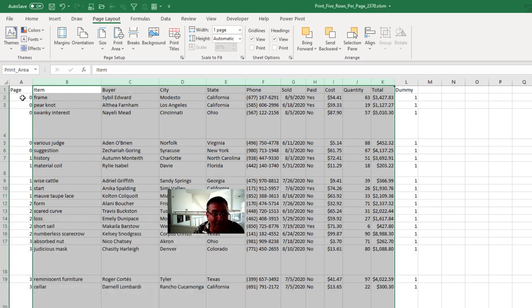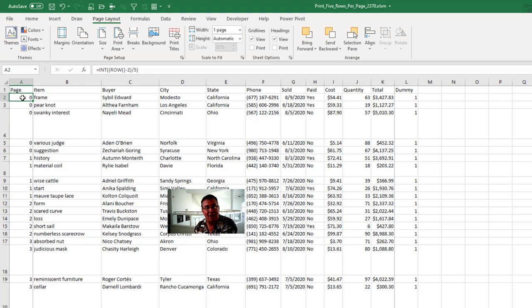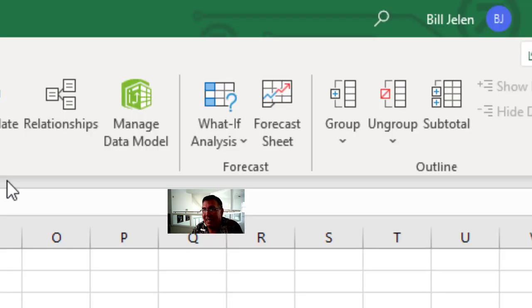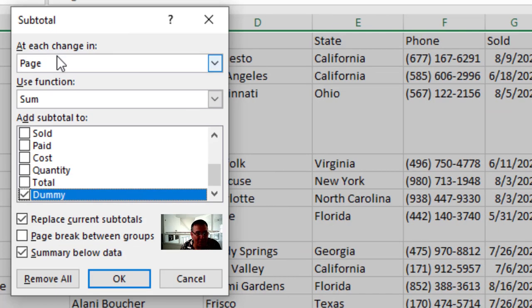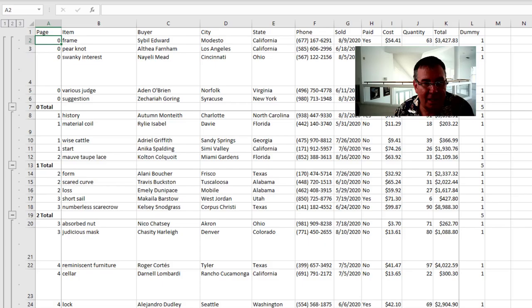All right, now check this out. That means that no one's going to see column A or column L. You can even hide them after you do this trick. Data, Subtotal. At each change in Page, we're going to use, it doesn't matter what function, because no one's going to see that, Sum the dummy column, and right here, page break between groups, the fast way to insert 1,000 page breaks. All right, there we are.